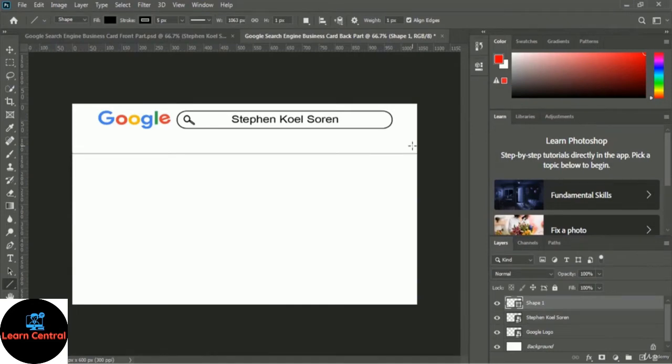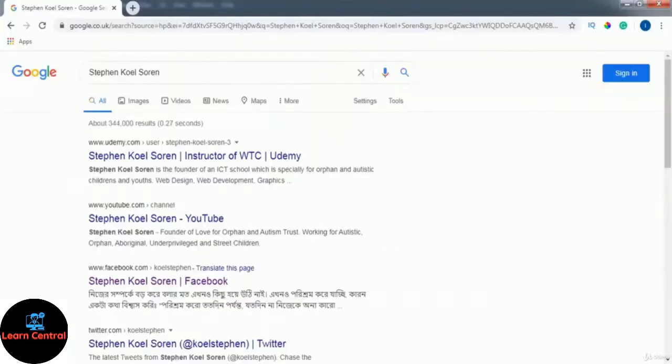Here are some options available, like images, videos, news and maps, and we will create the same pattern in our card, but we will not create images, videos, news and maps in our business card. We will write the service you are providing instead of images, videos, news and maps. So let's write the name of service on our business card.